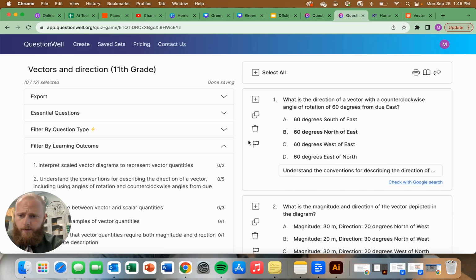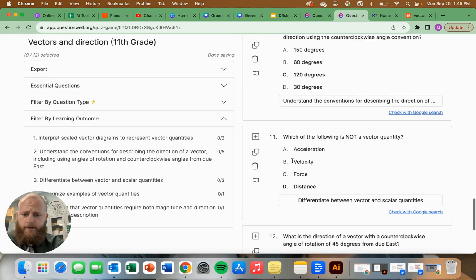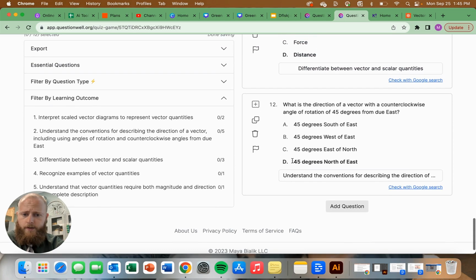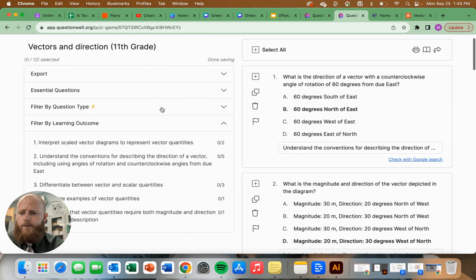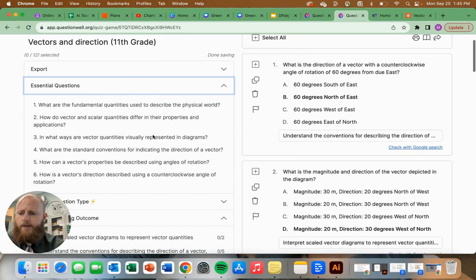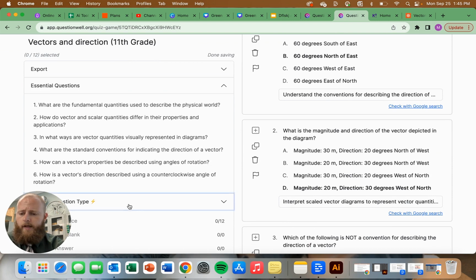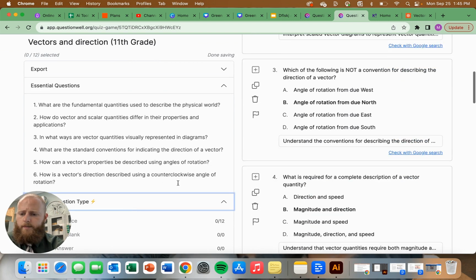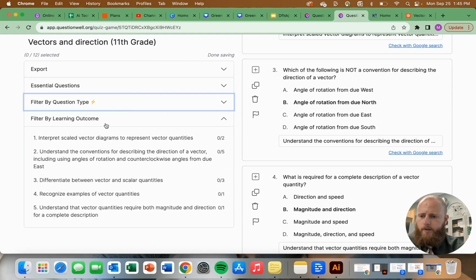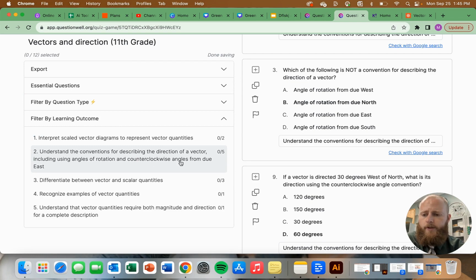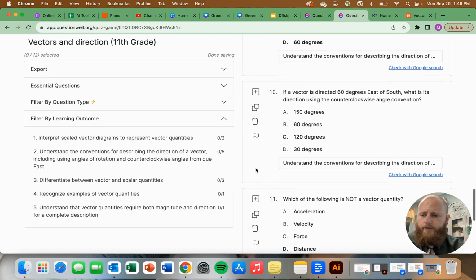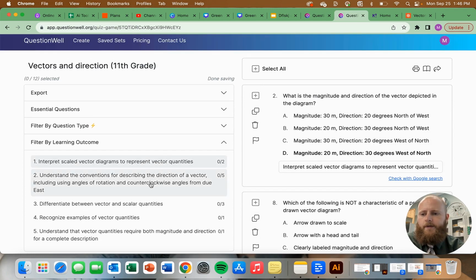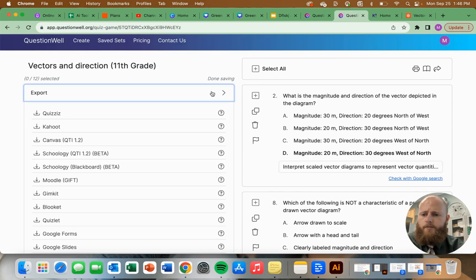Okay, so it finished. We have 12 questions. These are 12 different questions. We can look at some essential questions, and we can also look at other things as well: type, filter by learning outcome. So we can say, okay, these are about the direction of the question. If I click on this, then maybe I'm only doing that type of question. That gives me some ability to look at different types of things here. So that's pretty nice. And then I can also export.